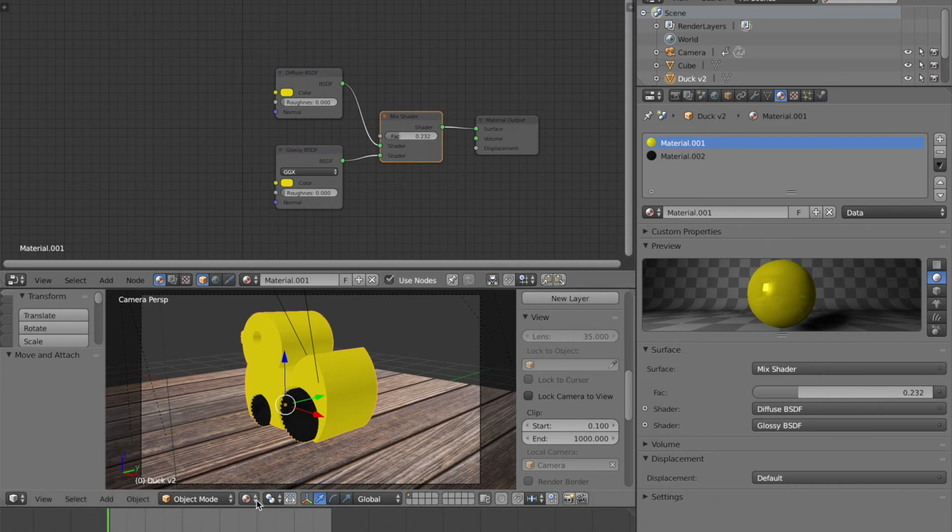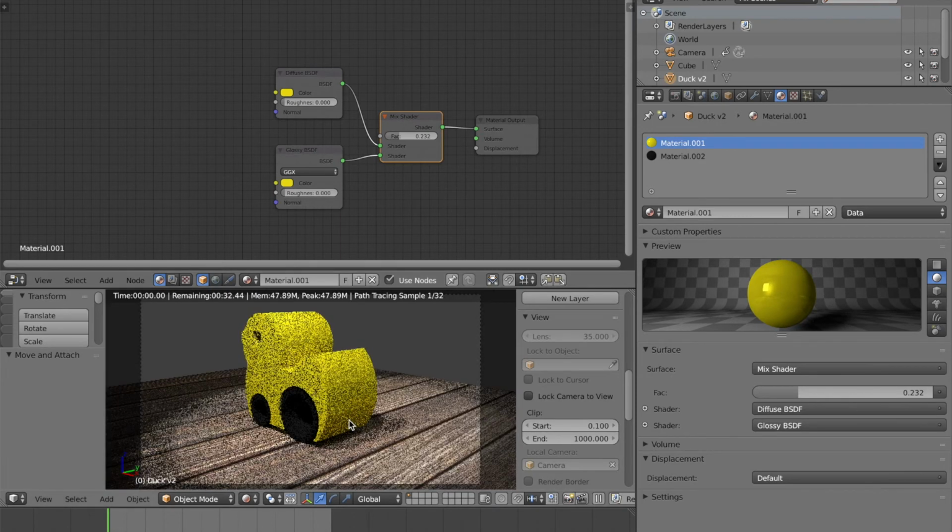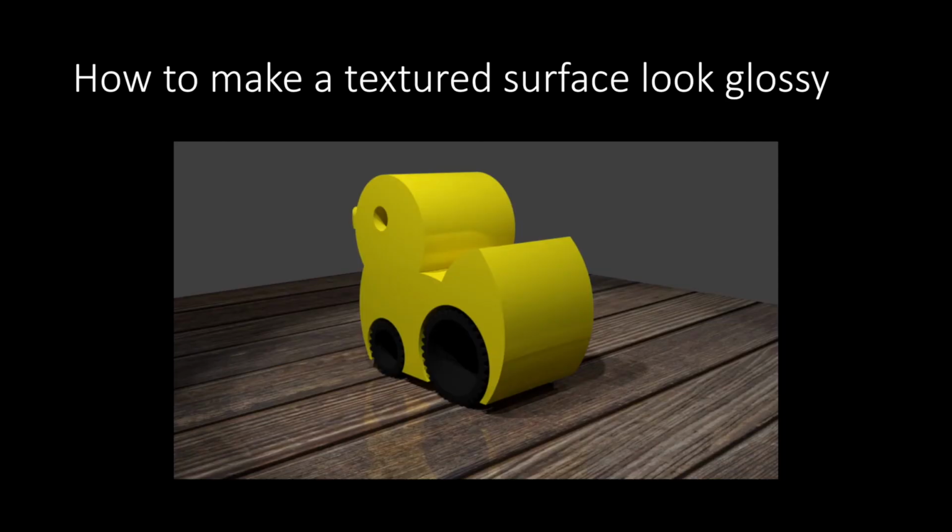And if I actually view that as rendered, you can see that I get, or start to get, the reflections in there as it goes. We're now going to look at how to make the textured surface look glossy while still being a little bit believable by being able to hide those cracks so that the reflection does not reflect off the cracks.